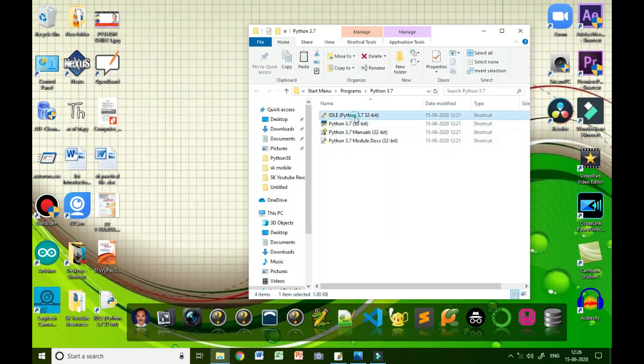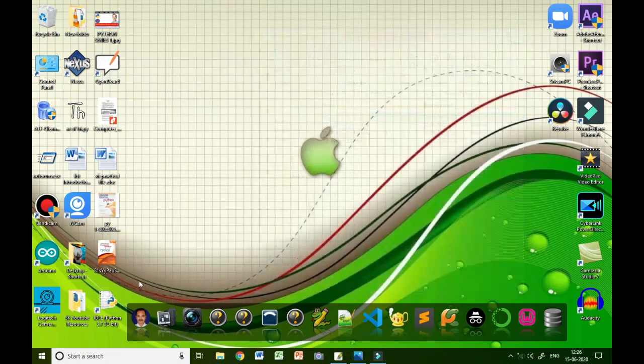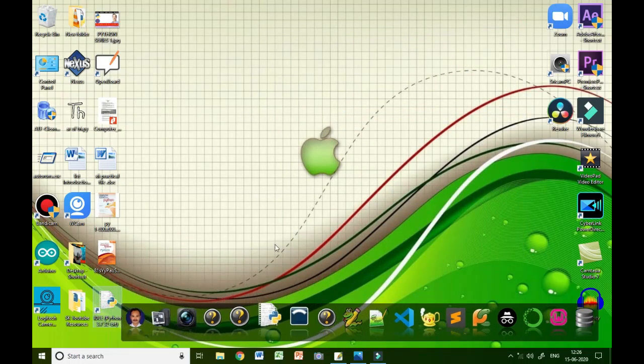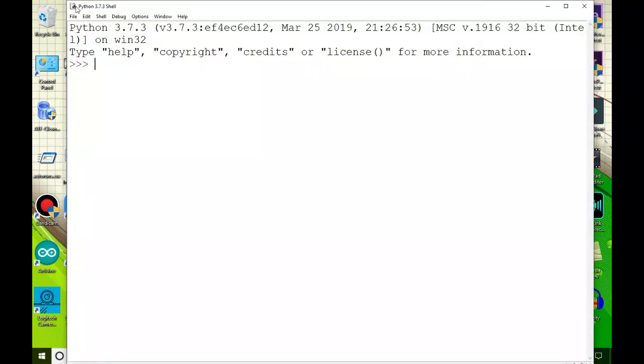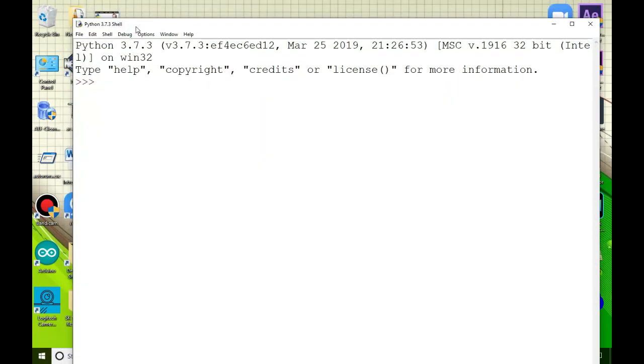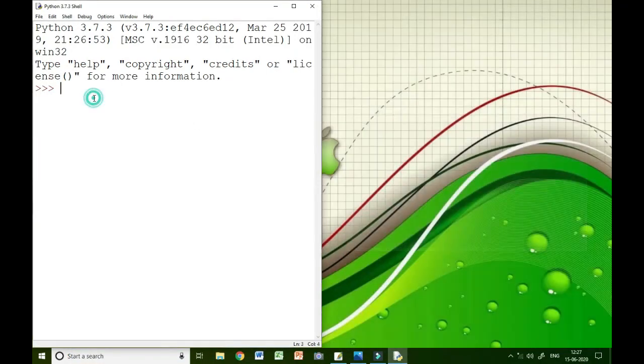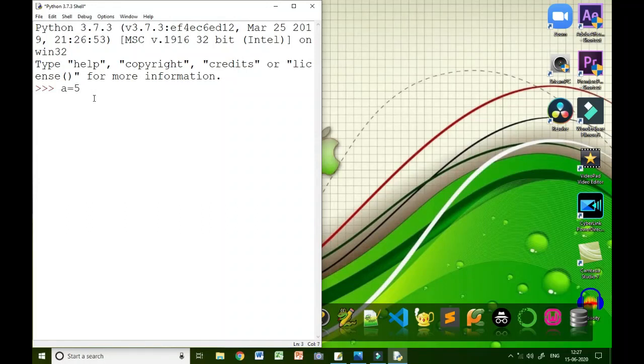Now I am starting Python IDLE, which is here on my desktop. Okay, I am putting it somewhere here. Now click and you will get Python IDLE. Here is my Python IDLE. So again the same thing I am going to do here, that I am writing a equal to 5. Then if I write a, the same thing happens as you have seen with the console window.